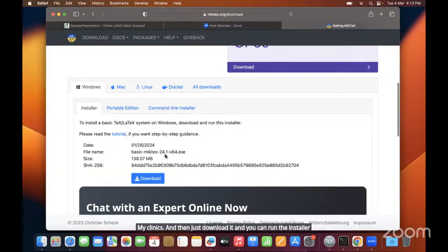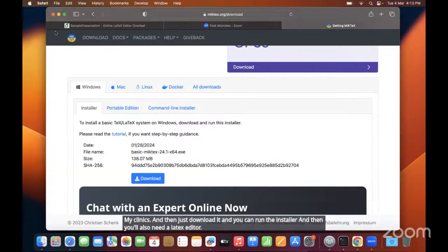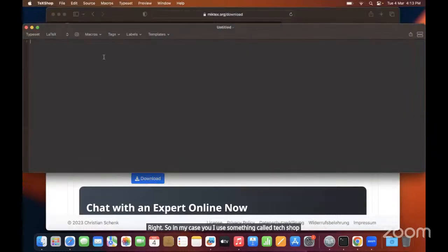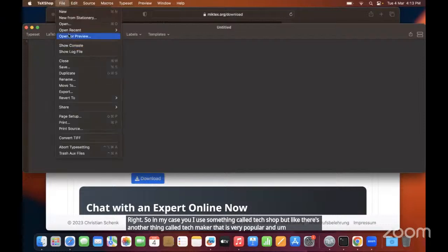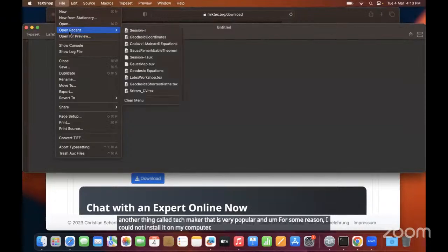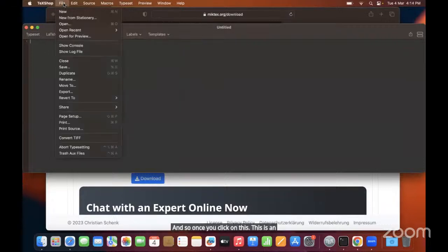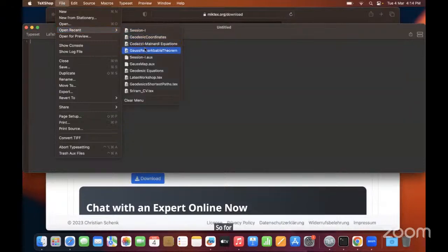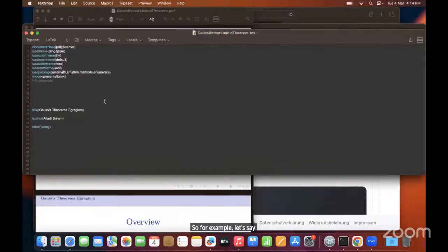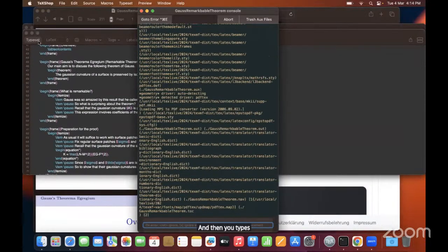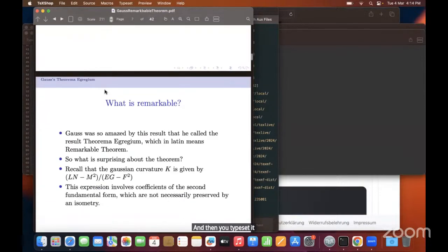And then you'll also need a LaTeX editor, right? So in my case, I use something called TeXstudio, but there's another one called TeXmaker that is very popular, and for some reason I could not install it on my computer. So this is an editor, and you can type LaTeX code on this editor and run it. So for example, this is how a sample LaTeX file will look. And then you typeset it, and it generates an output.